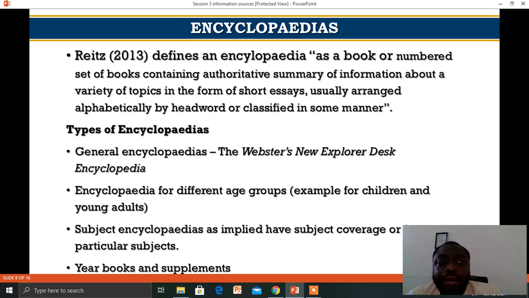So a typical example is the Encyclopedia Britannica. The Encyclopedia Britannica is in volumes. So you have volume 1, 2, 3, 4, they've been numbered, I think 25 or so. And you can have a summary of information on various topics, individuals, etc. Okay, so that is what it's about.